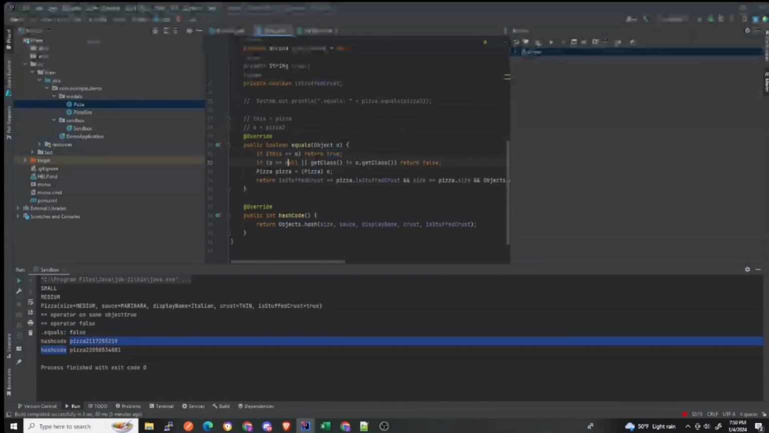The fact that you can even call dot equals on pizza means that pizza is not null. There is definitely an object in pizza, because you can actually call equals. If pizza was null, you couldn't call dot equals, because you can't call methods on null values. You'll get a null pointer exception. So if O is null, we automatically know these objects are not the same, because there's nothing in O. So if O is null, we return false.